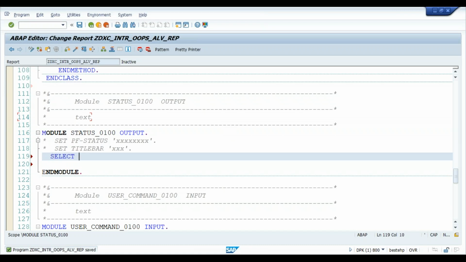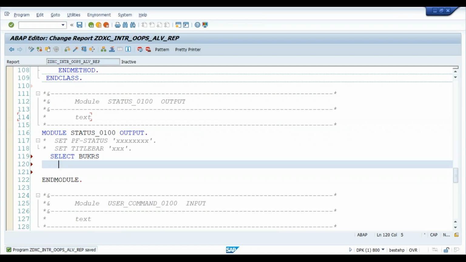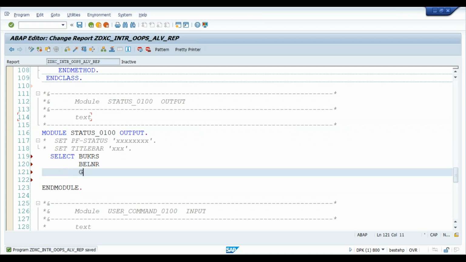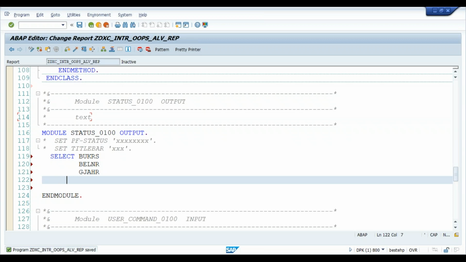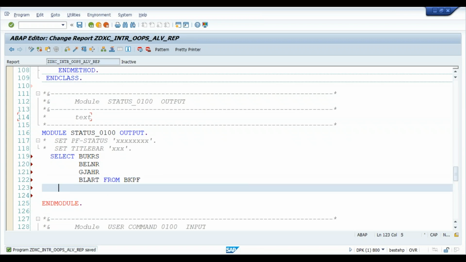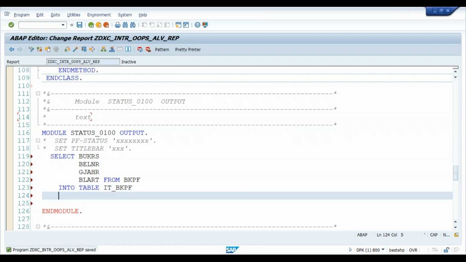the select statement, whatever we have: select BUKRS, BELNR, GJAHR, BLART from BKPF into table IT_BKPF where BELNR in S_BELNR. This is what is a select statement.